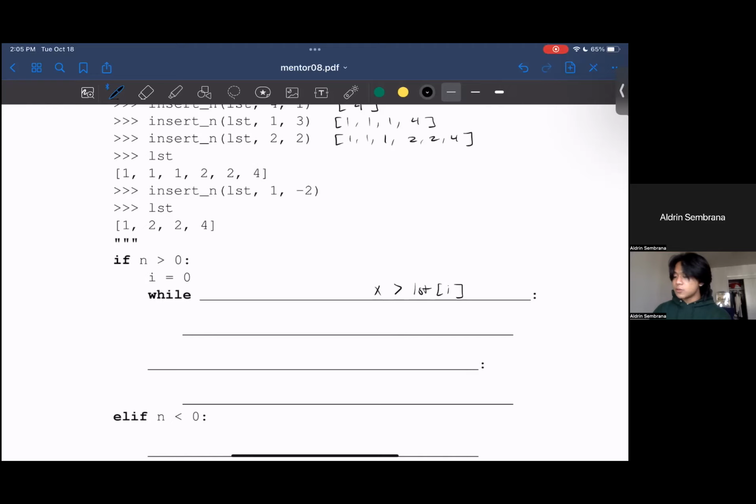So as a check, we should make sure that for cases where there are no elements greater than the element that we want to insert, it doesn't keep going on forever. In this case, it will be while i is less than the length of the list, so that we don't have any out of bounds errors.